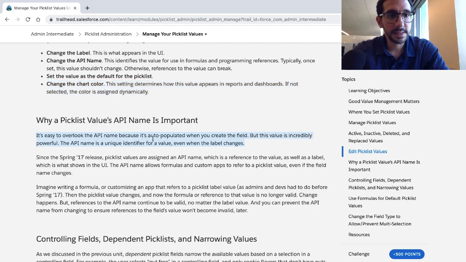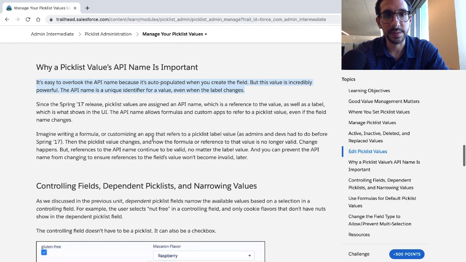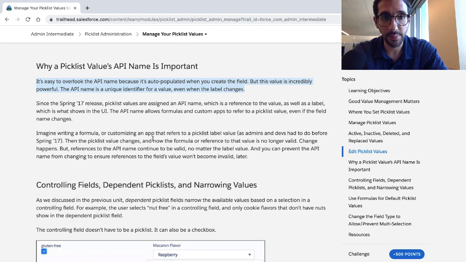Why a pick list value's API name is important. It's easy to overlook the API name because it's auto-populated when you create the field, but this value is incredibly powerful.